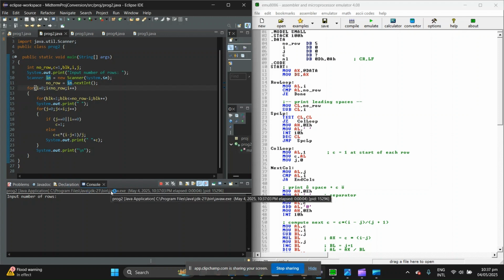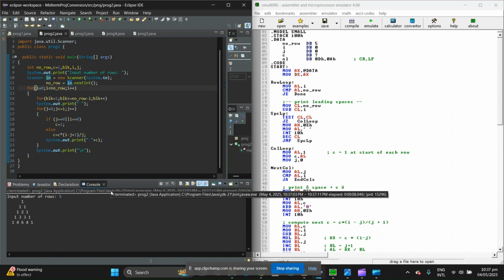Let's say we input the number of rows as 5. It now displays the Pascal triangle, where each element is equal to the sum of the two numbers immediately above it. For example, here in the first row, since this is the zeroth row, we have an imaginary 0, 0 plus 1 is equal to 1, 1 plus 1 is equal to 2, and 1 plus 0 is equal to 1, and so forth.